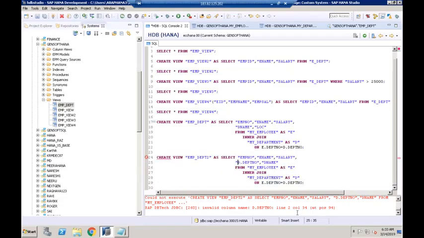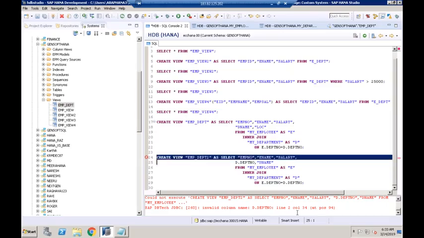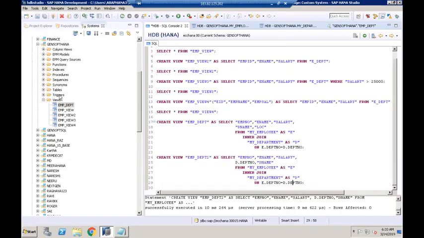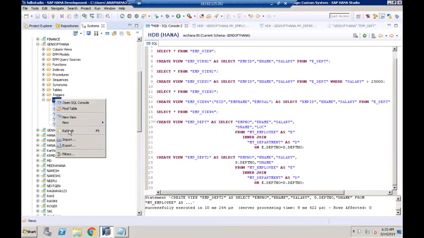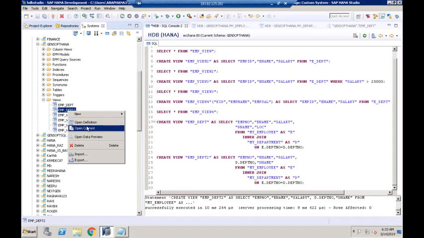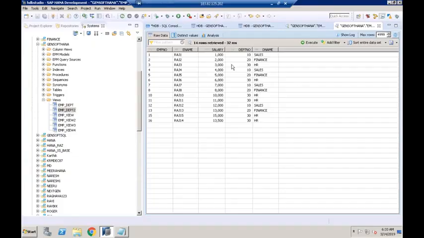So here I need to remove the double quotes. Okay, done. Let me execute. Yes, the view got created. If I refresh, emp_department2, again I'm using inner join only, but I pick the common field from one of the tables. If I open the data preview, yes, I got department number from the department table. Done, so it's working fine.